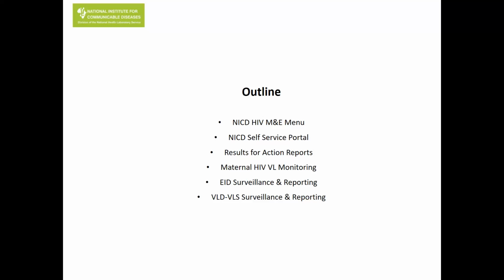And then I'm going to go through the self-service portal in terms of how you can actually access the data that you require if you do need data, whether that's patient identifying data or aggregated data or de-identified data. Then I'm going to go into the results for action reports, which are consolidated line lists of patients who require clinical action based on their laboratory results.